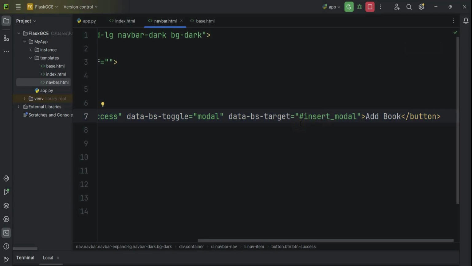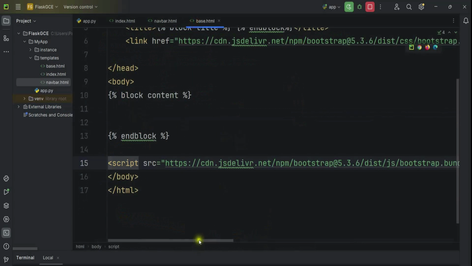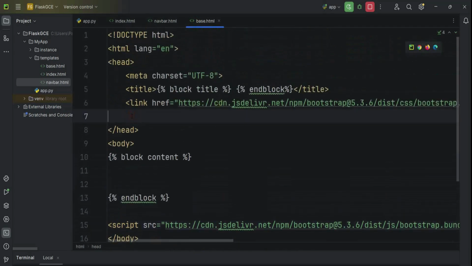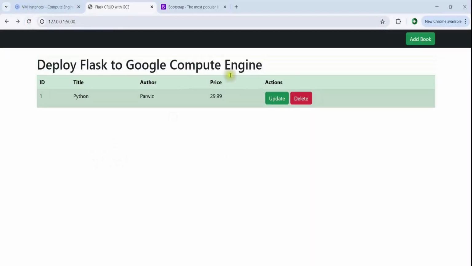So now what we need to do is include this navbar.html in the base.html. And in here we can just include that. So I can just say include, and I want to include the navbar.html. Now let's save it and let's refresh it. Okay, so now you can see that we have add book. Right now it's not working, but we have a navbar in here.